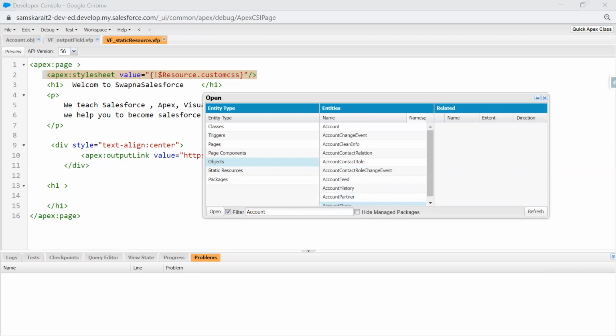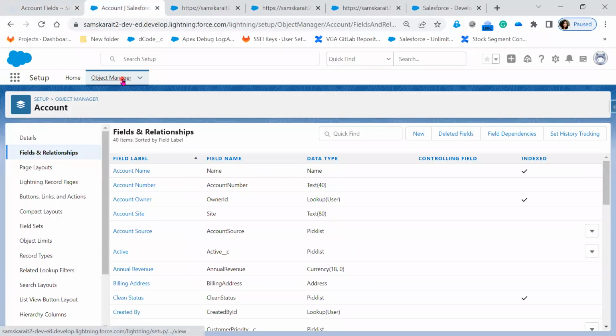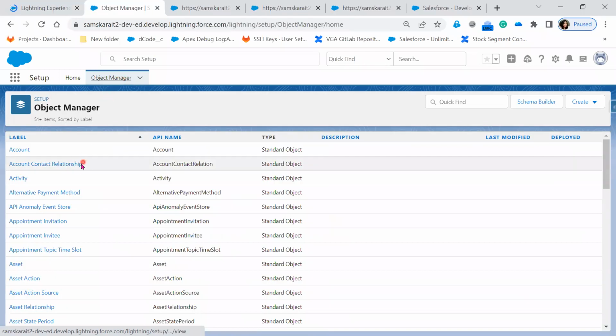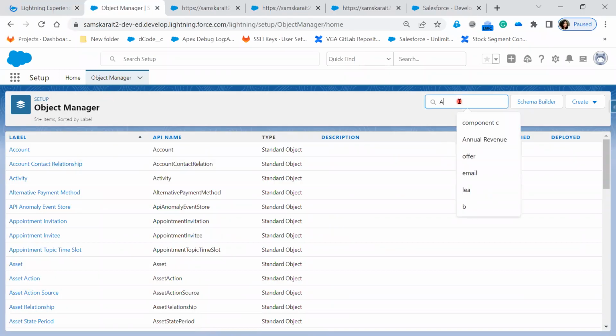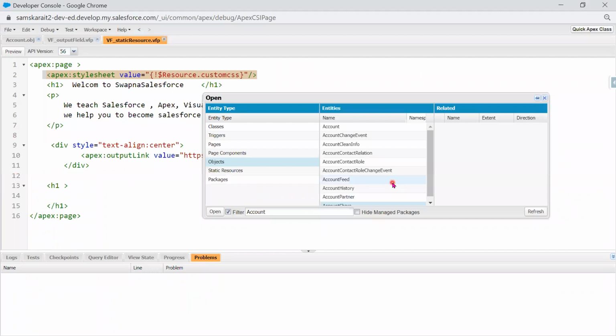And if I open Salesforce, do I see that? Let me switch back to Lightning. If I search in the Object Manager for account, how many do I see? Maximum I see two, account and account contact relationship. But in the developer console, you have more flexibility. You have more options available here. But what is the purpose of this? If I select it, what will happen?